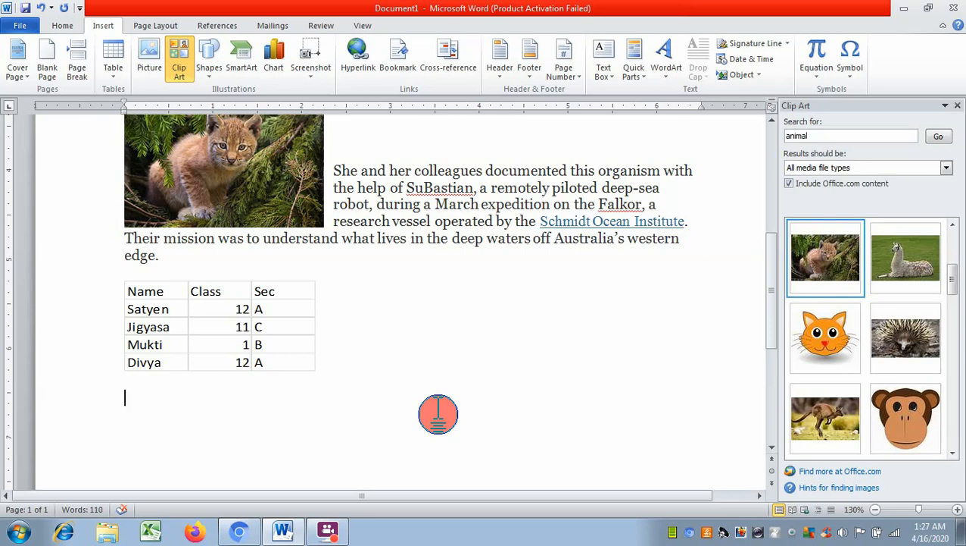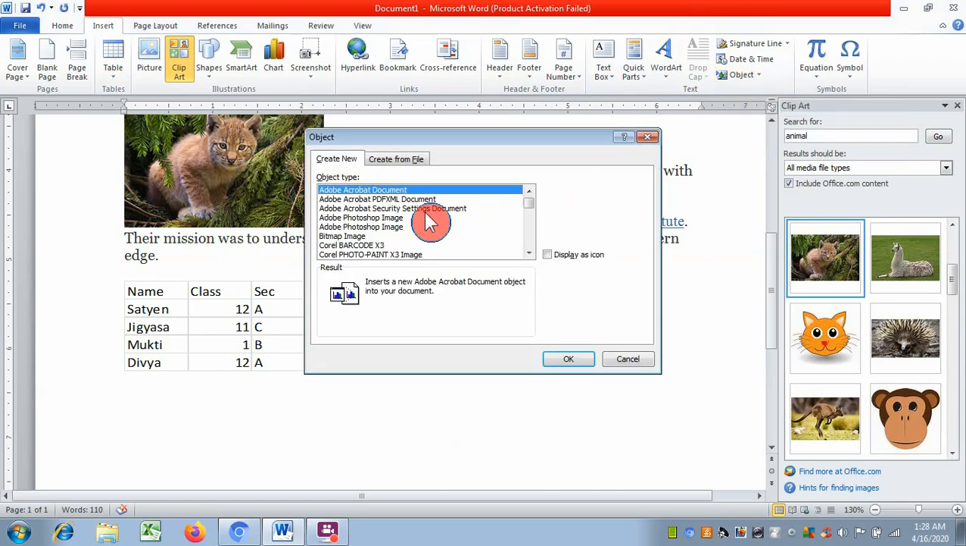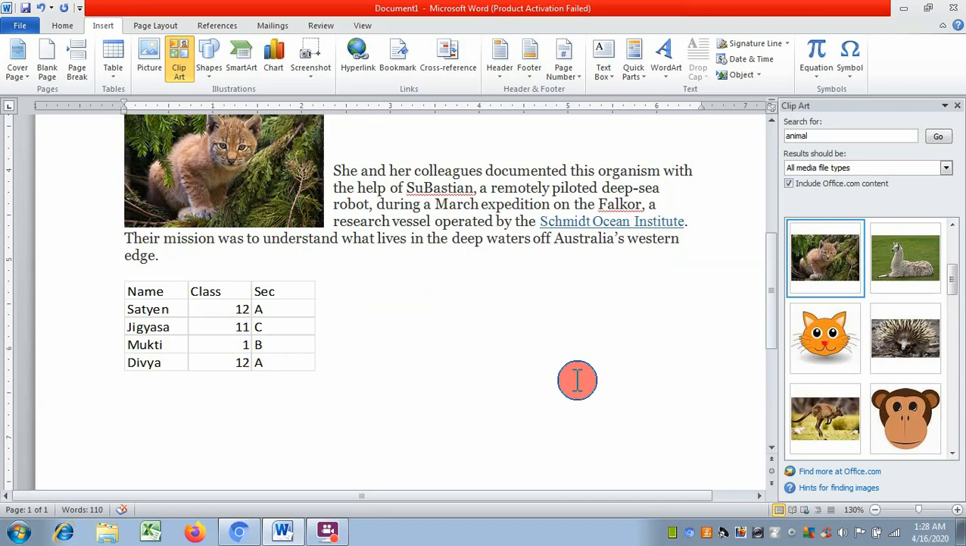It is there in insert, and at the extreme right hand side you will find the object option, which includes so many types of objects. Again, I am explaining. You can see there are objects of type Adobe Photoshop, bitmap image, Corel Draw, Corel Photo Paint, Flash document, Microsoft equation, Excel worksheet, Excel graph chart, PowerPoint, even a slide can also be created and inserted. So this is how we can insert an object.